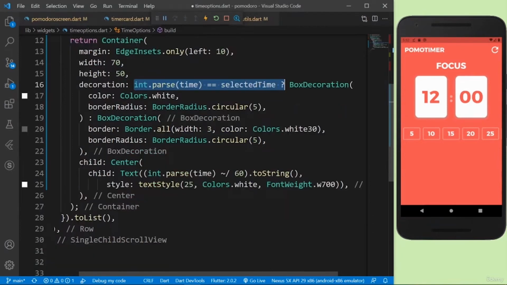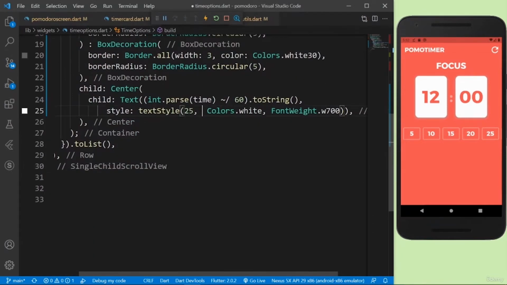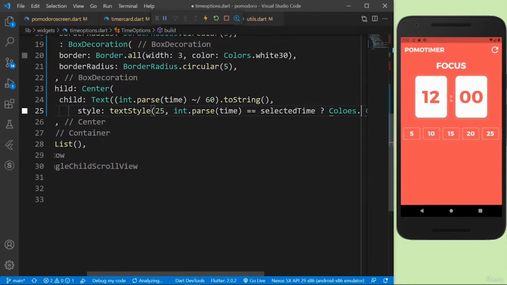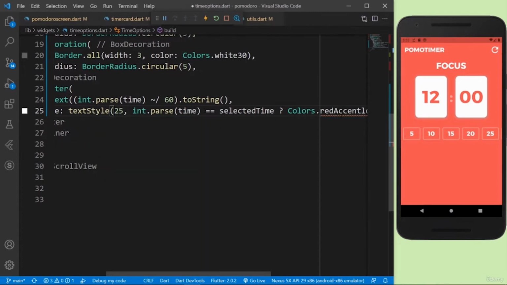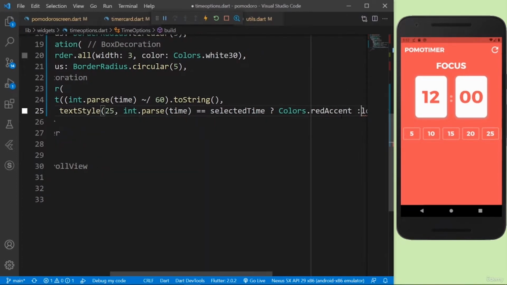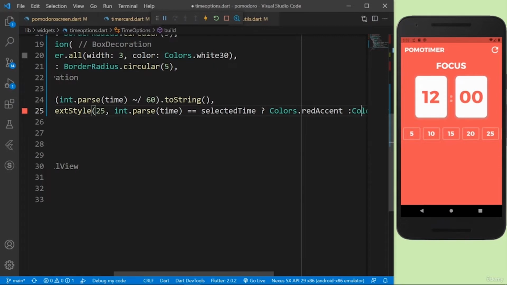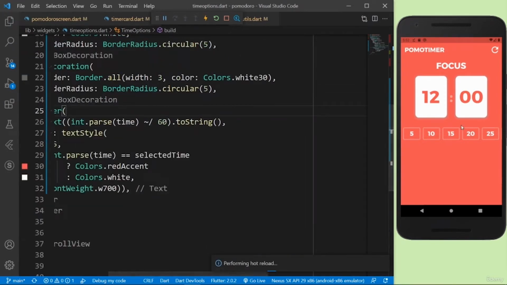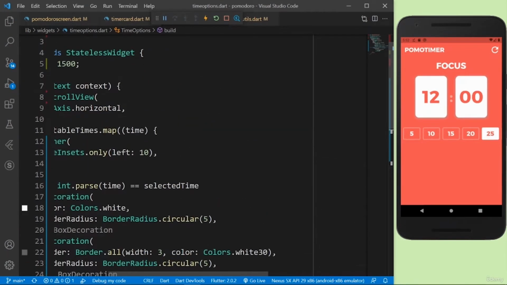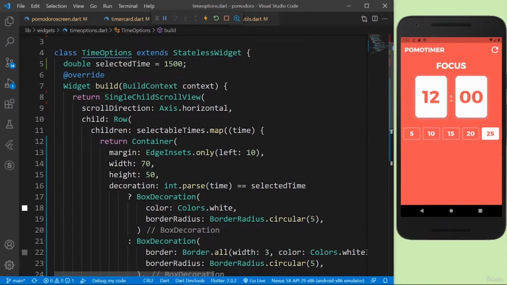For example, if it is equal to this one, the color is going to be colors.redAccent, because the red color is going to be visible in the white container. And if it is not selected, then just use the white color. And when I save everything now, the 25 one should be selected, because as a selected time, for now the default value is 1500 seconds. This is just equal to 25 minutes, and there you go.